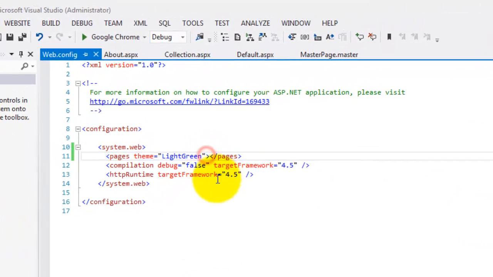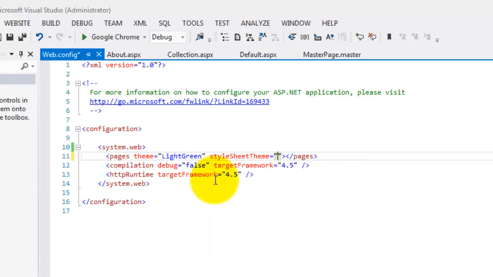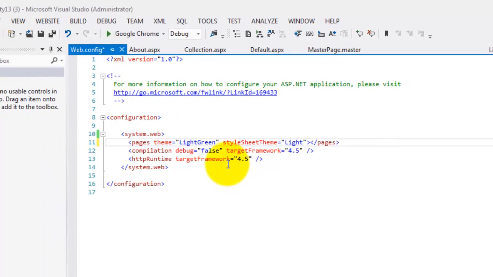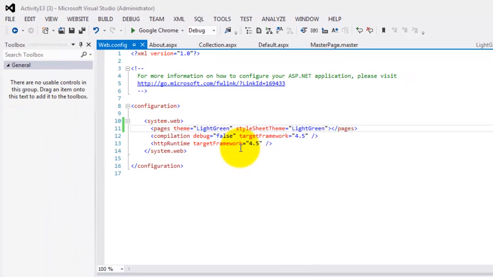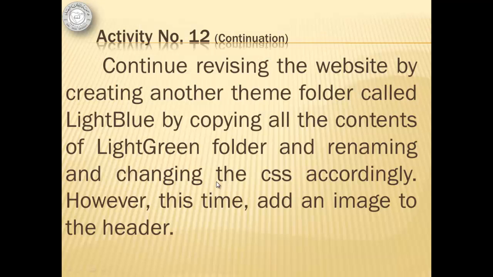Here, you can add this style sheet theme. It's equal, of course, to light green. Just save it there.